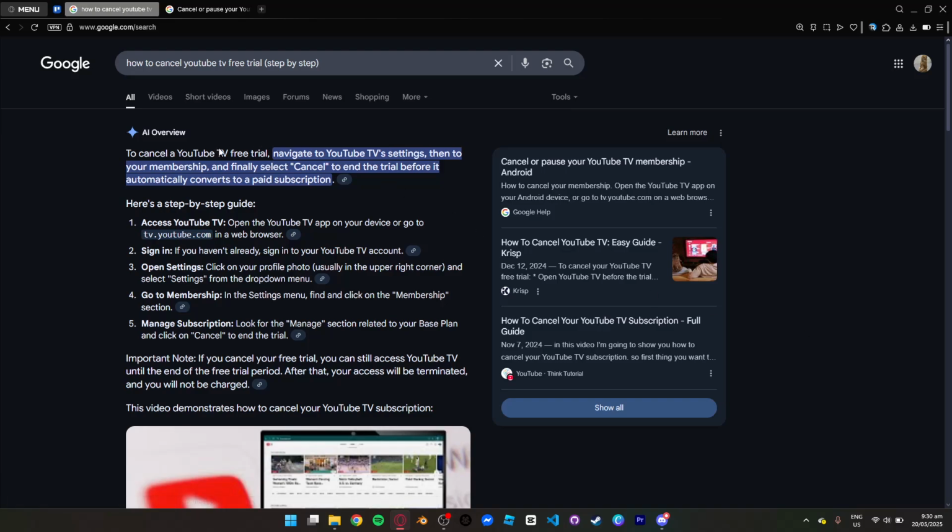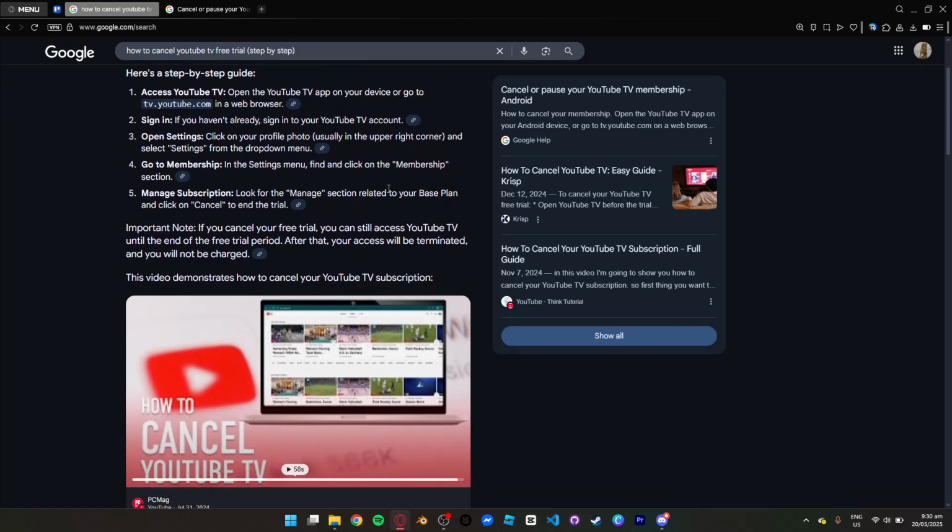So to cancel a YouTube TV free trial, according to Google's AI, you need to navigate to YouTube TV settings, then to your membership, and then finally select the cancel button to end the trial before it automatically converts to a paid subscription. So here's a step-by-step guide.